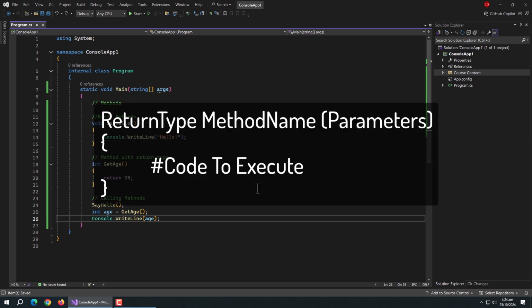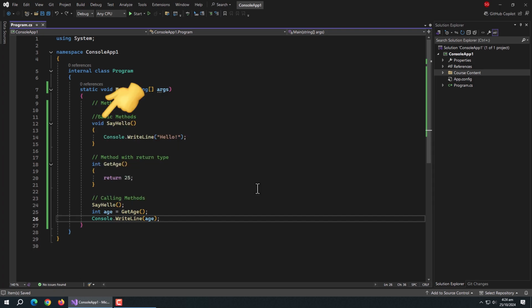The basic structure of a method in C# is return type, method name, parameters, and code to execute. However, parameters are optional. Like here, I created a void type method named sayHello. It does not have any parameter, and inside it, it has the code to execute. Right now, I created this method inside the main method.